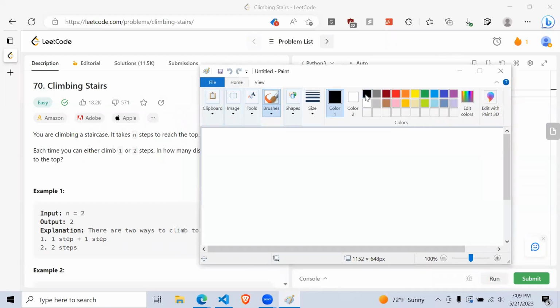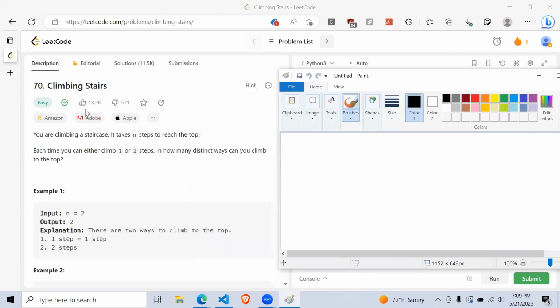Today we'll start dynamic programming with this LeetCode easy problem, climbing stairs. So you're climbing a staircase. It takes n steps to reach the top. Each time you can climb either 1 or 2 steps. How many distinct ways can you climb to the top?